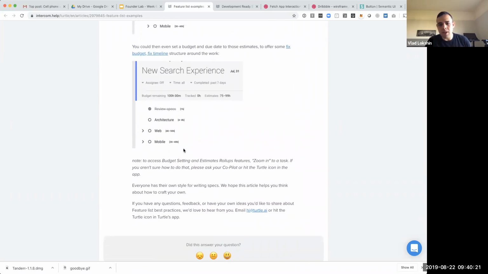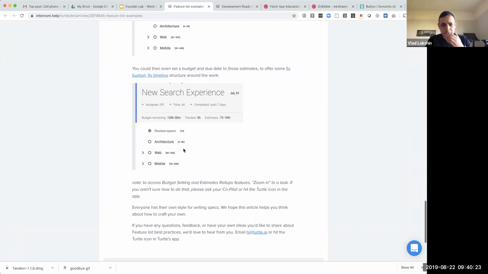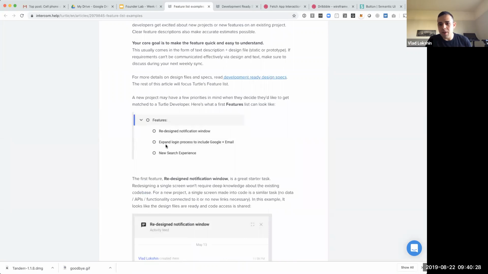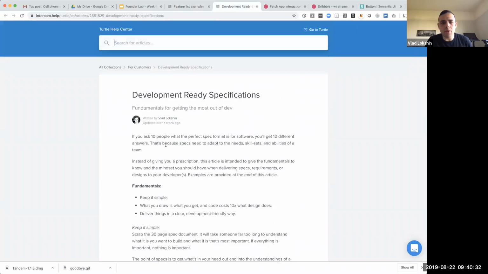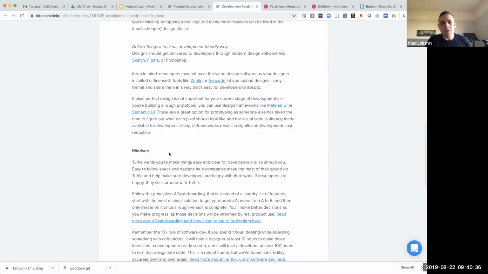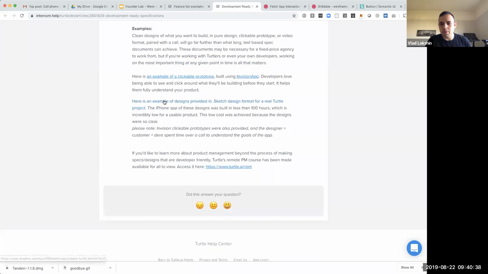I wouldn't get stuck on this being used just in Turtle. I would think about how this can be used in like a normal outline or a normal presentation or a normal video. And then the other one is just dev ready specifications with some fundamental rules, tools that you can use, mindset to use, and some examples at the end there as well.